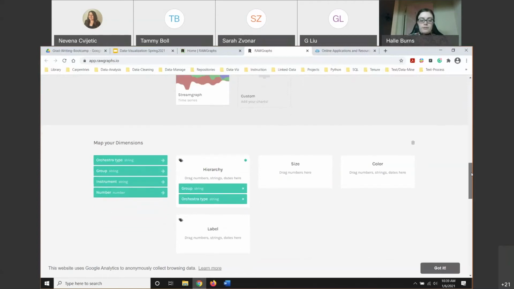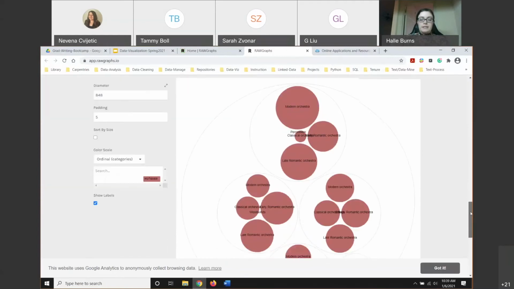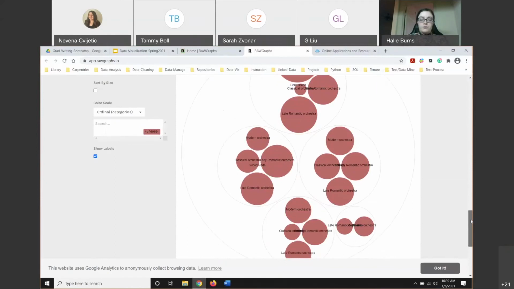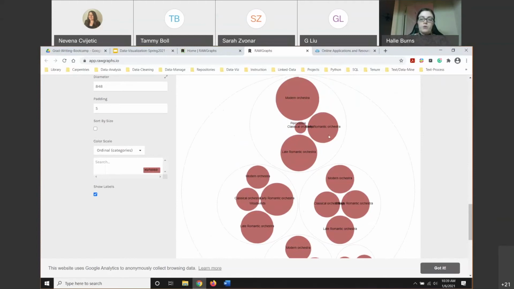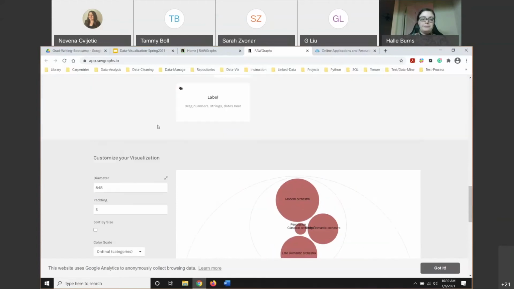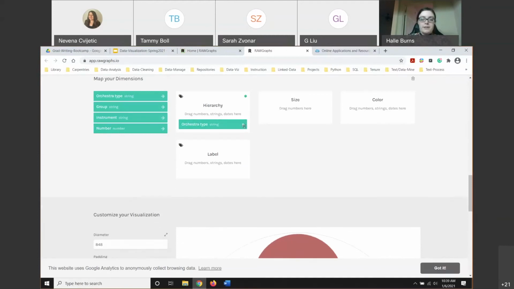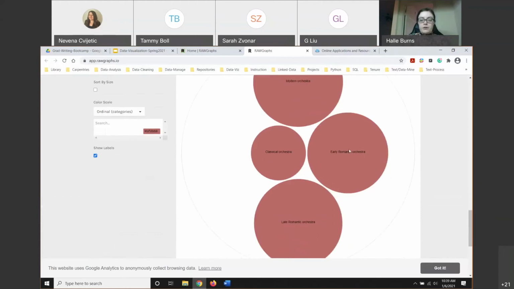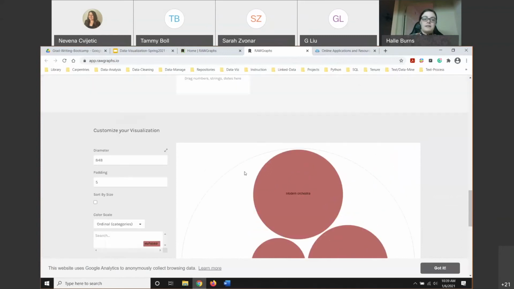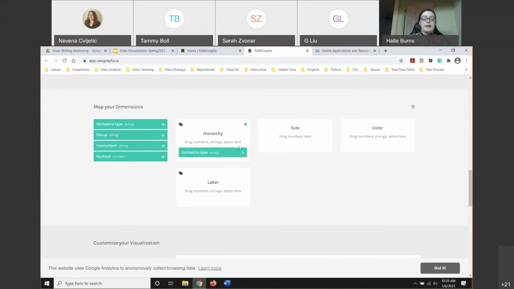So, for instance, I have just dragged group and orchestra type together, and if I continue to scroll down, this is what shows up. So this is what happens if I group orchestra type and that. I'm going to get rid of group by pressing that little X there. So as we can see, modern orchestra, early romantic, late romantic, and classical orchestra, once again, this only tells us so much. So we can continue to play with the different items here.